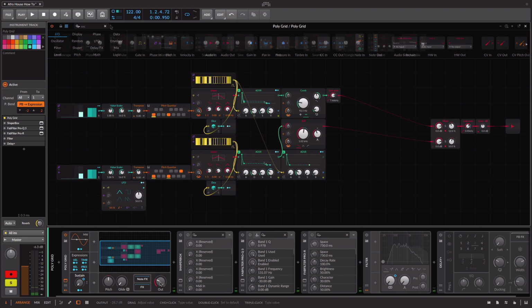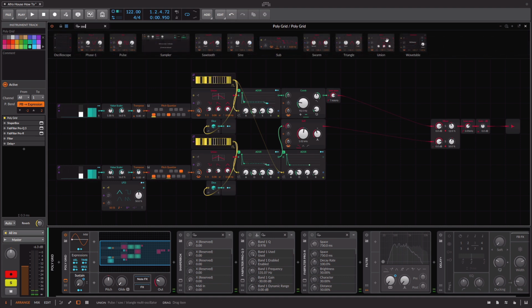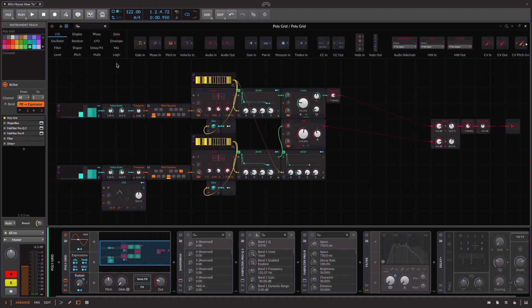Here you can find all the oscillators inside the Polygrid. And if you want to change the way the melody is played, you will need to work on the gates and on the ADSR. Use the gates to change the rhythm and use the ADSR to shape the sound.